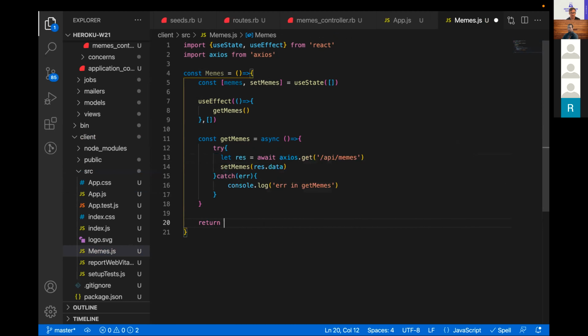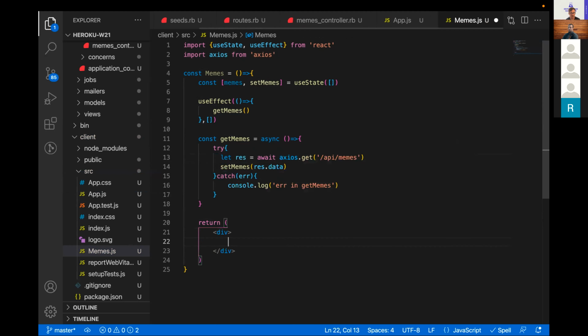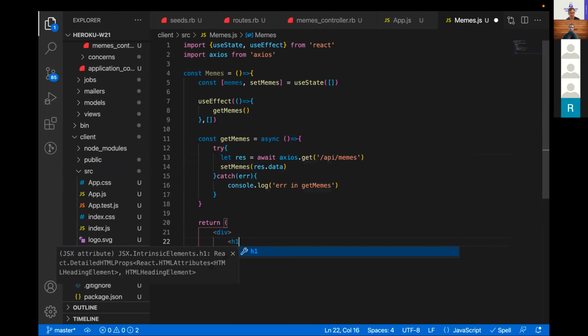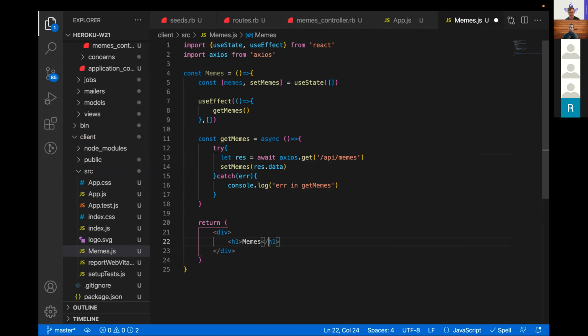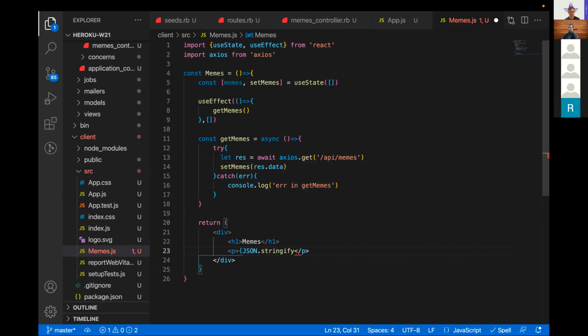Inside of here, we can just do a pretty basic JSX. So for here, I'm just going to say memes and then do a paragraph with JSON.stringify.